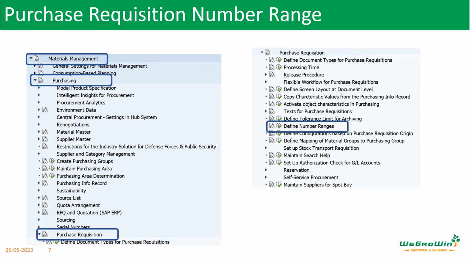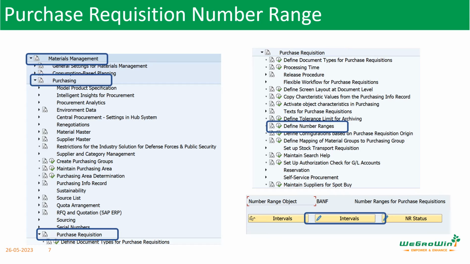Every purchasing document type must have a number range, which can be internal, external, or both. To define the number range, follow the menu path shown here. Please note the number range intervals cannot overlap each other, and number ranges are year independent in MM. Please take note, number ranges are year independent in materials management. And then click on the change intervals button.